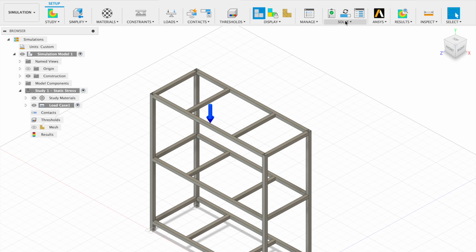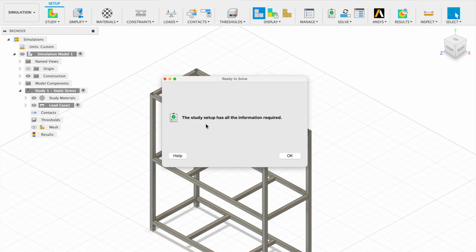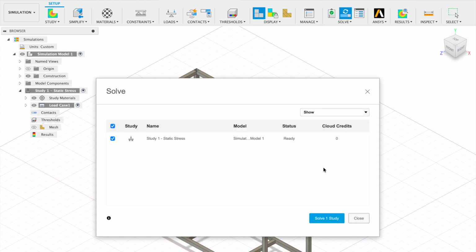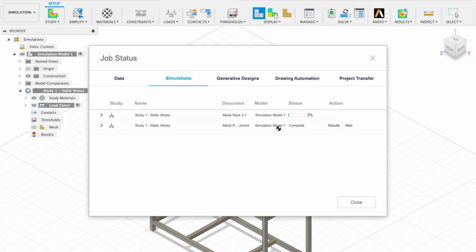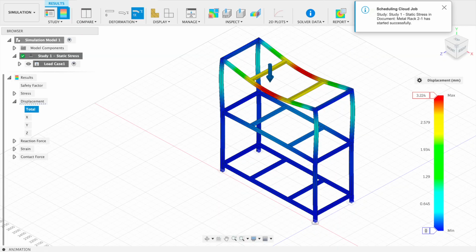And then I'm going to come up here to pre-check. I can check. It says the study setup has everything that is required. And then I can click on solve. And then solve one case study. Now, it does take a while. You can see that this is doing this here. It's 2%. So it's going to take a little while. But what it will look like when it's done is something like this.